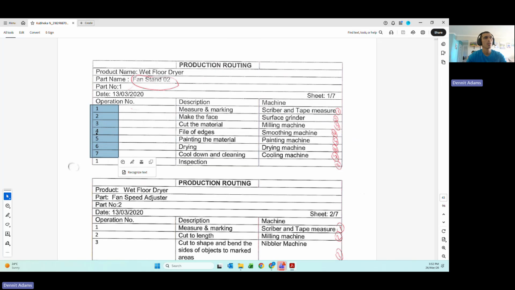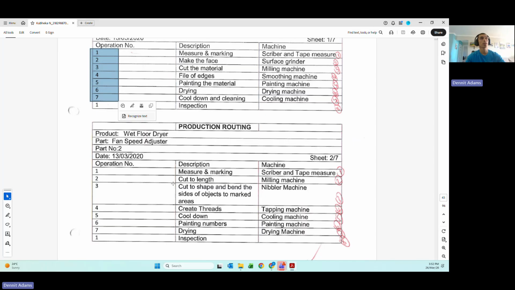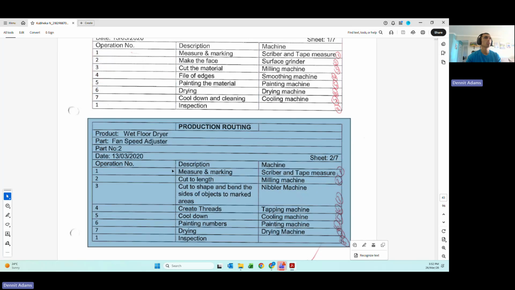So it's 7 operations for the first part. And you can see she repeated it here for every single product or part that she designed. As you see, it's a spreadsheet, and this is production routing number 2. I'm not going to repeat it, but it will be slightly different for a different material.